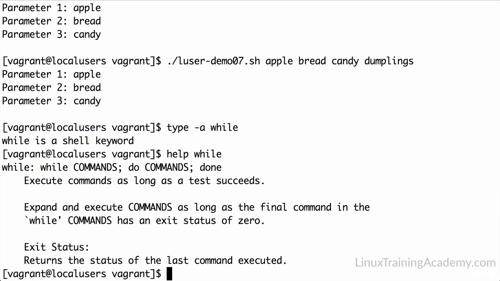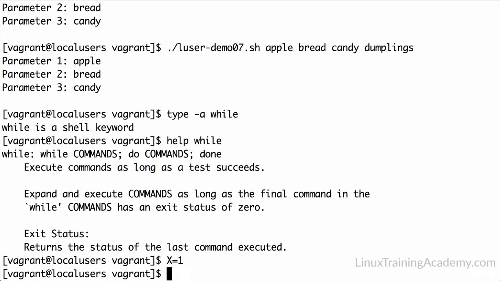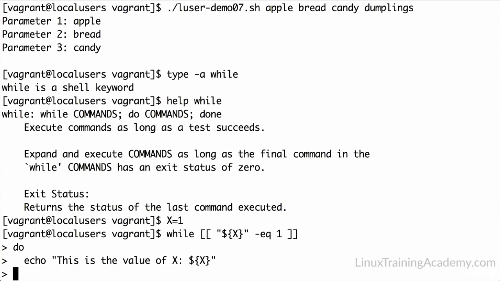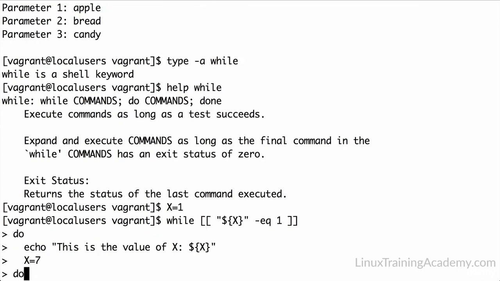Let's create a while loop here at the command line. Let's use a variable called x. We'll assign that the value of 1. We'll use while. We're going to use our double brackets just like we did in the for loop. Now we're going to use a conditional expression. We're going to test if $x is equal to 1. If that is true, then what we're going to do is echo, "this is the value of x," and then simply echo the value of x. Now we're just going to manipulate the variable x in some way. We'll just change it to 7 here and then type done.